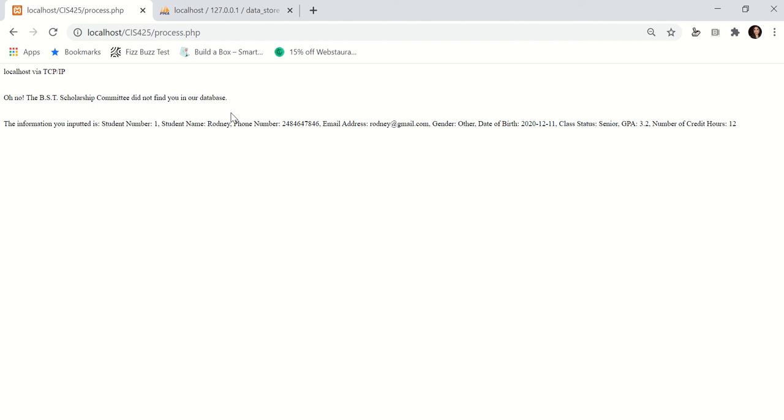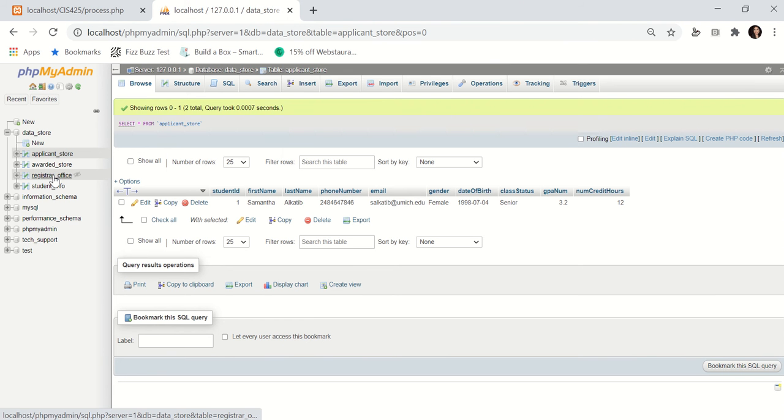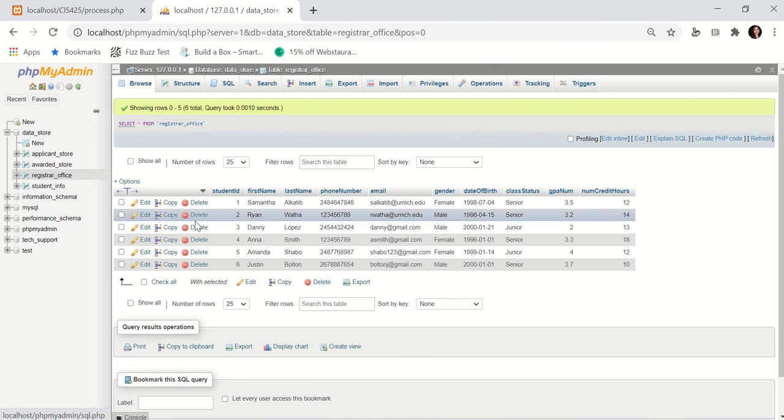The scholarship is only going to work for students that match whoever is in our registrar database, so I'll show what that means too. When you go into the registrar office right over here, this shows all of the students that are in our school database. Rodney is not part of our registrar school database, so he's not going to be eligible to apply for our scholarship. So let's try it with a student that is eligible.